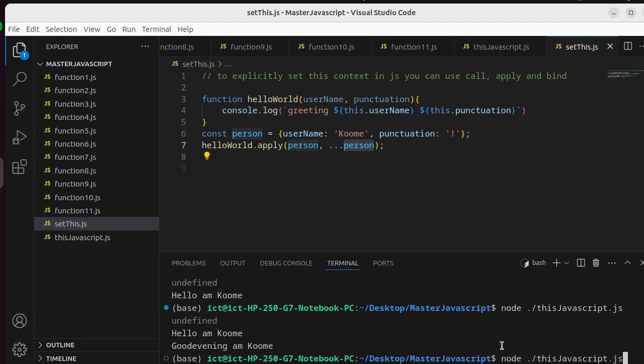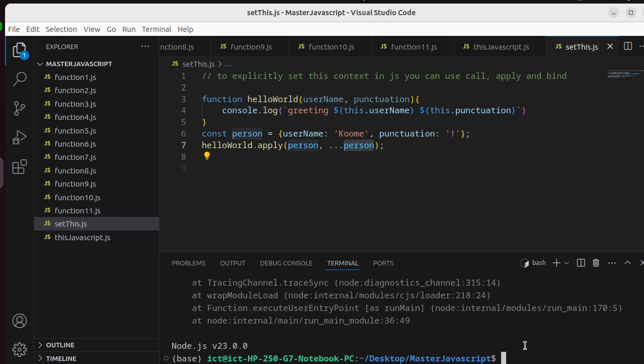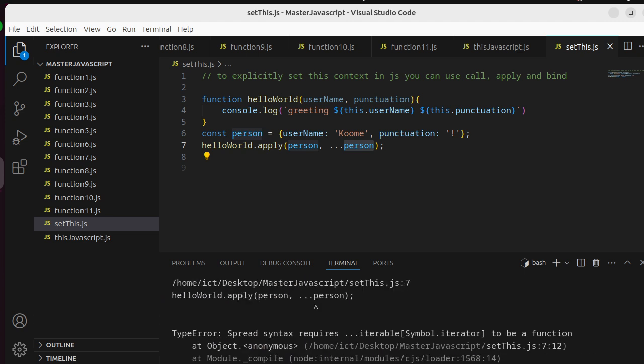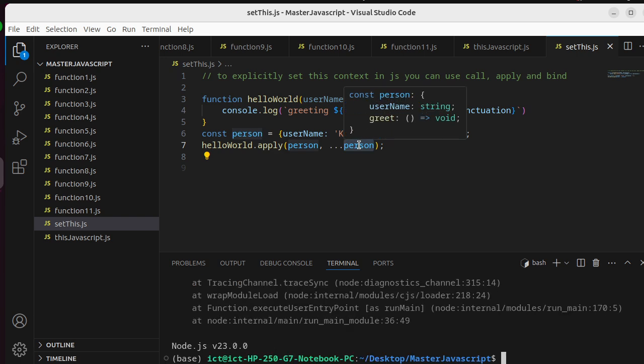Let's see. I'm calling it set this.ps. Oh, there's a problem. The spread will not work. So I will just come here and pass it explicitly. Bind it. Okay, I'll bind it to person.